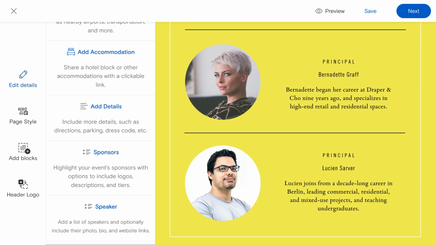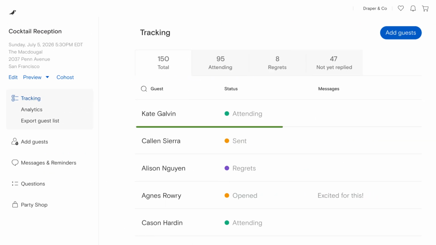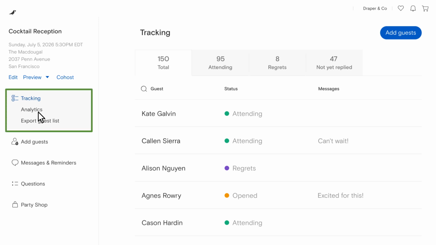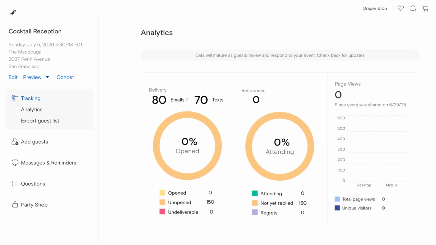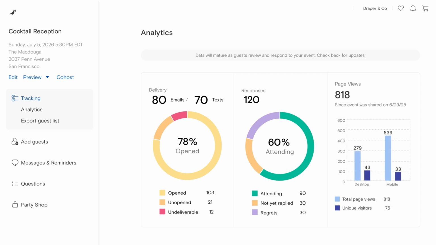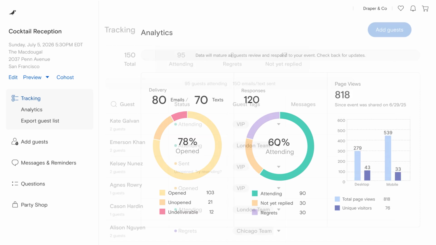Track and organize your guest list to stay as prepared for the big day as possible with our helpful event management tools. View RSVP insights via your tracking page to better visualize your guest list. Our advanced analytics view features easy-to-read graphics displaying metrics like page views, open rates, and responses, so you can keep up with your event planning in real time.